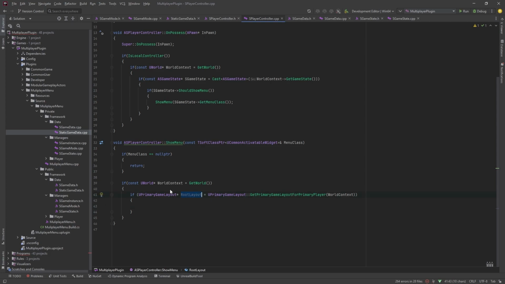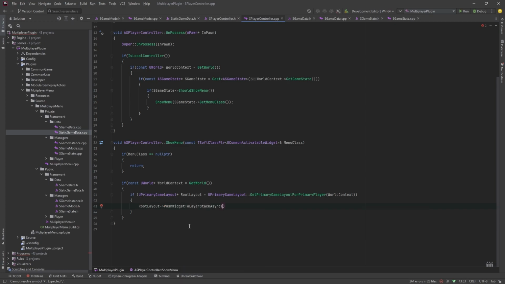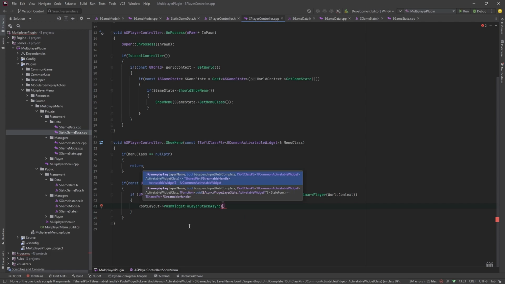So now we've got the root layout, we need to push the widget to the layer stack that we want to add. So ours will just be a menu, so it's going to be the menu stack. And it uses gameplay tags for that. So if we have a look at the function, if we go root layout, it's PushWidgetToLayerStackAsync. And then you can see here it wants a gameplay tag and it wants a common activatable widget. Now it's got a boolean for suspending, because it's async, it can suspend input until it loads. That's fine. So that's the main things that we're going to need. We'll handle the rest of it.